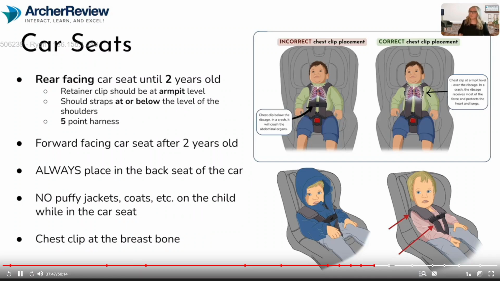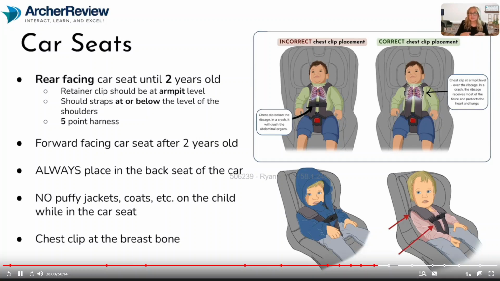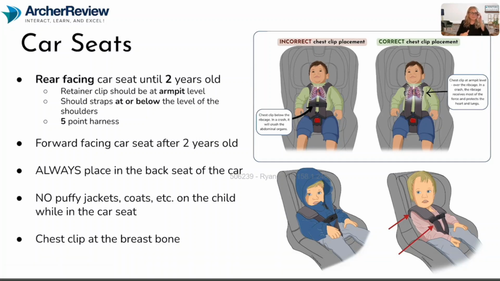The next way we can prevent an injury is placing our children in car seats. We have to do so correctly. First of all, they go in a rear facing car seat until they are 2 years old. They can go forward facing at 2, and that car seat always goes in the back. Never, ever, ever does a car seat go in the front of the car. Children have to stay in the back till they're 13. All right. Once they're a teenager, they can come sit in the front with you.